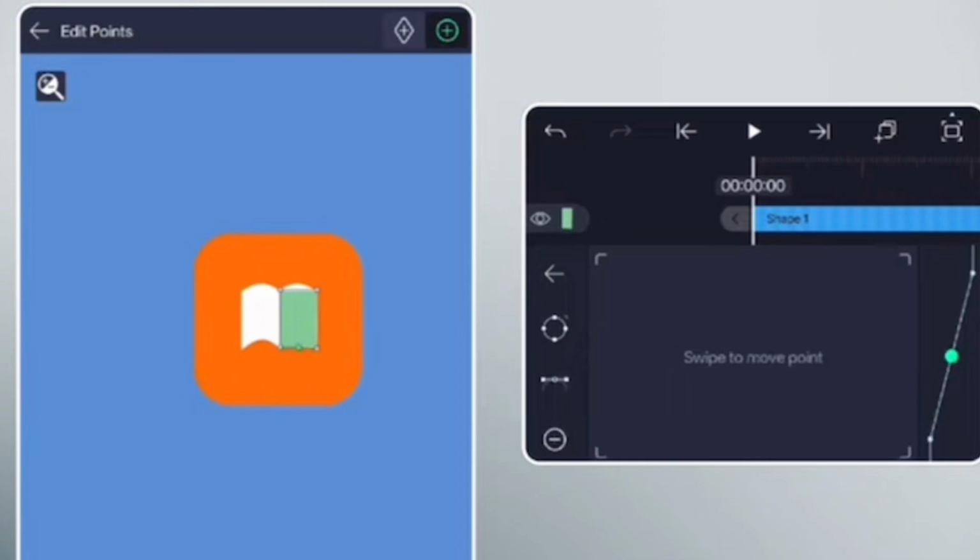Now make another points like me in the middle of sides. And adjust using Bezier curve.